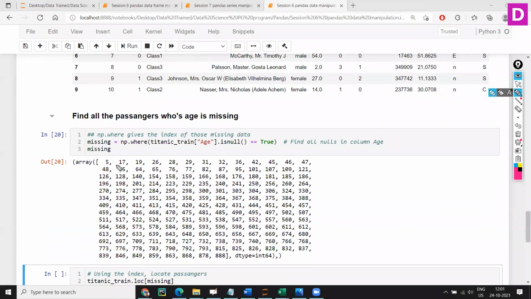Similarly, all these are the index positions where age data is missing. But how do I know the entire details? Passenger details whose age is missing. Only age is missing, but I still want to know their passenger ID, whether they survived or died, which class, the name of that passenger, male or female. There are many details. How do I fetch that? This is not going to help, and I don't want to scroll up and down to see all these index positions.